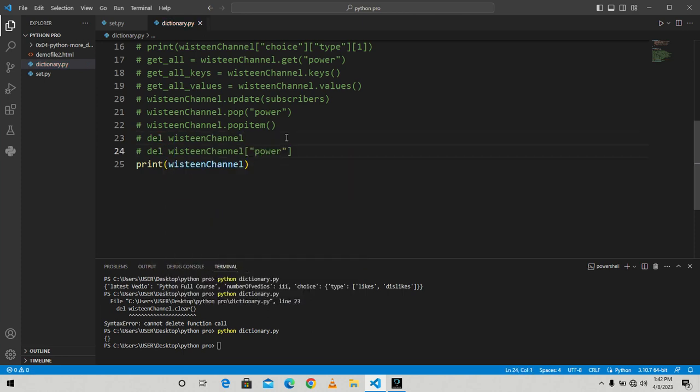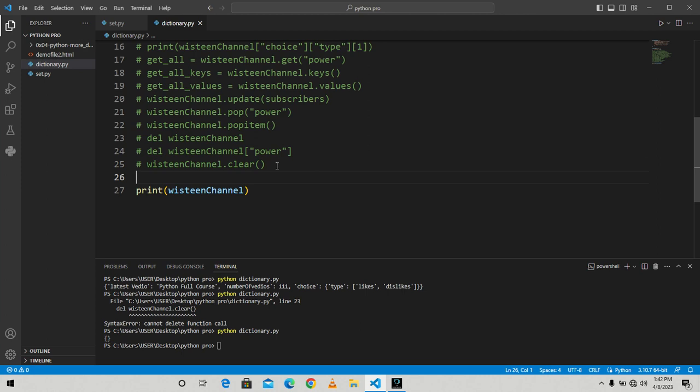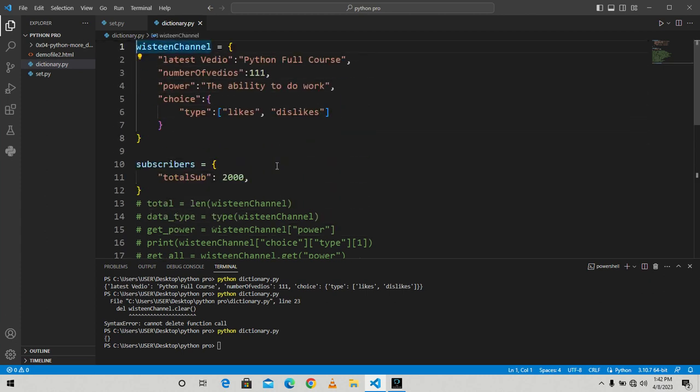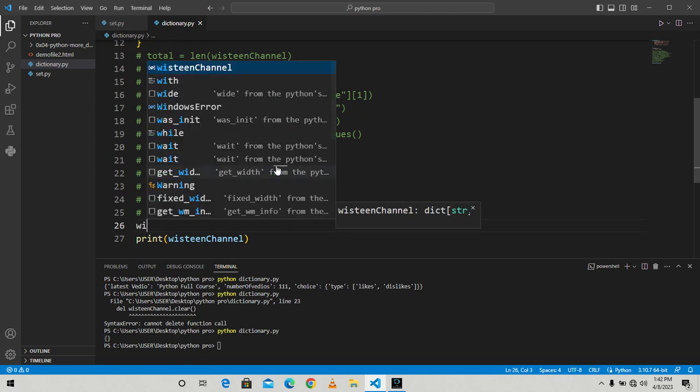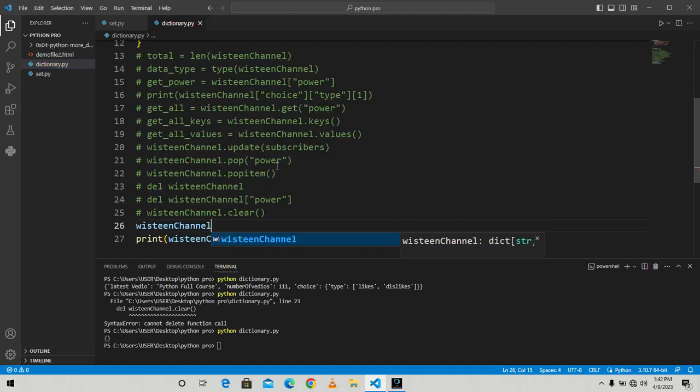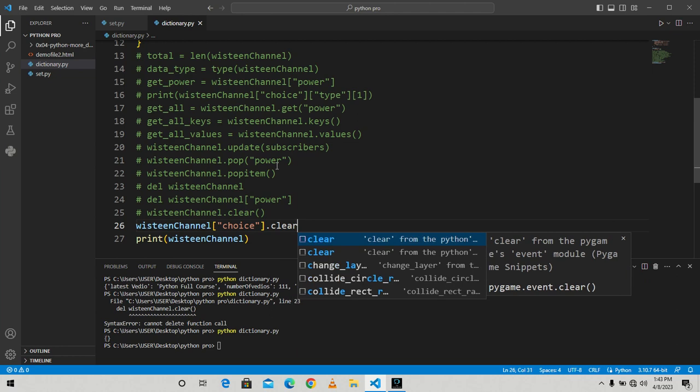So the next one is clear. This is going to clear the element and make it look empty. You can see that this is empty. I don't know if it's possible to clear a particular thing, to empty a particular key. For instance, we have a choice and we want to empty whatever is inside this choice. Let me see if we can do that using clear. So I have Wisting channel dot choice, dot clear.